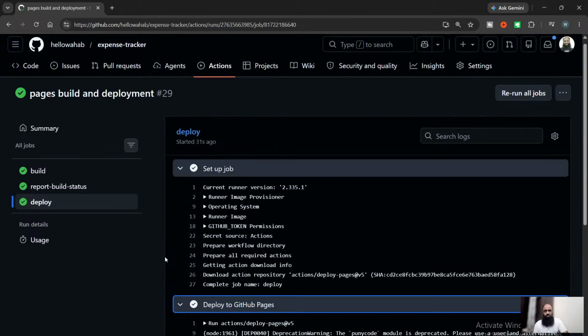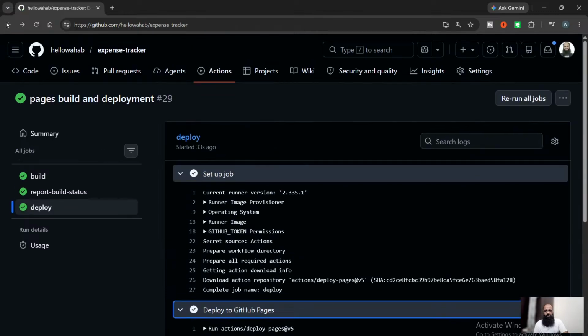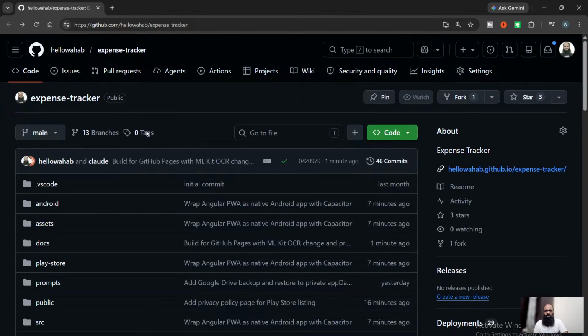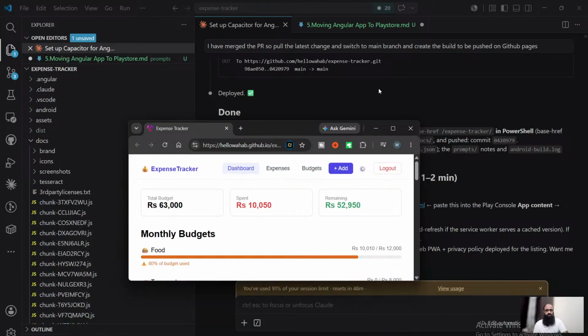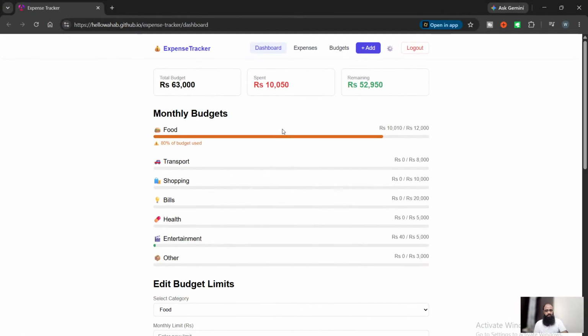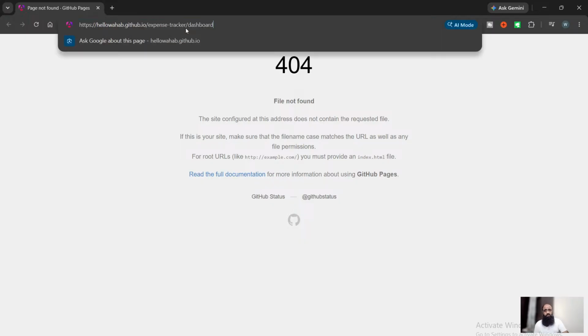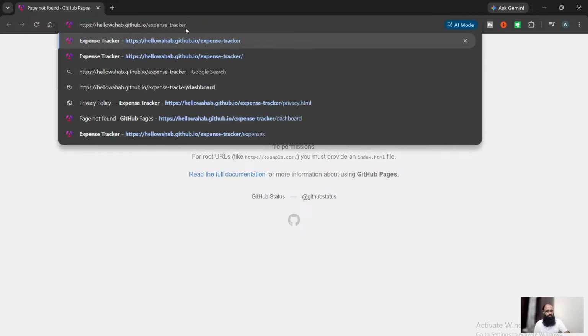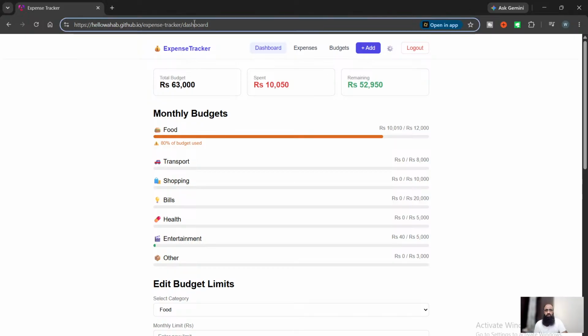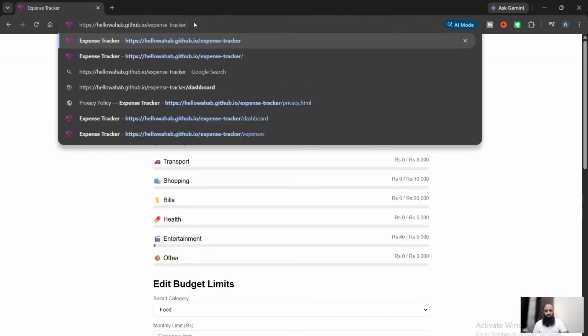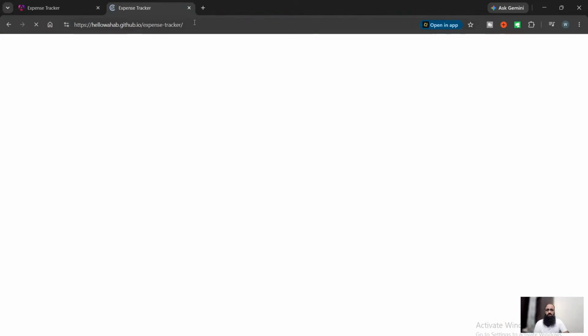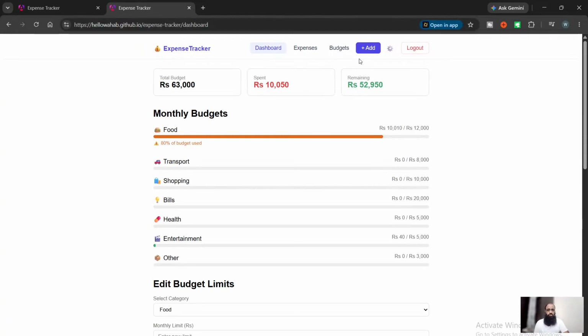Once I'm here, everything has been deployed. So let me just go back. And okay, let's try refreshing this again, because the new build has been deployed, and I anticipate there could be something because we have recently created this using Capacitor. So let me try removing this and try opening it. So it seems like it's working, and the other things are working.